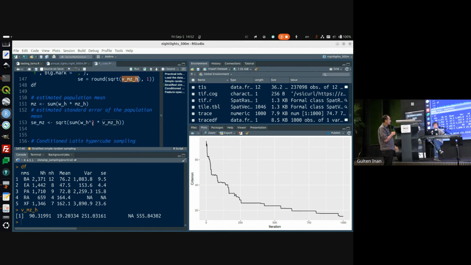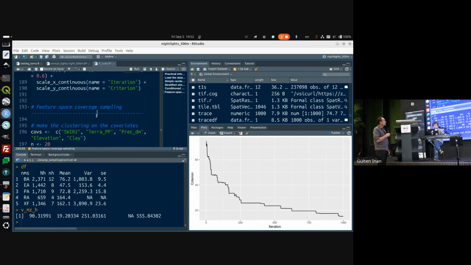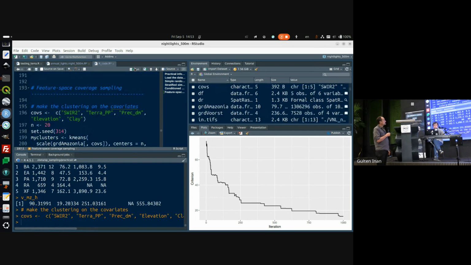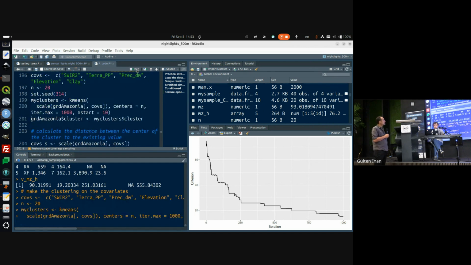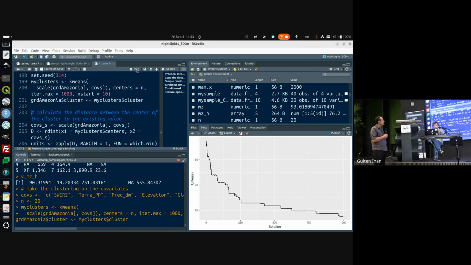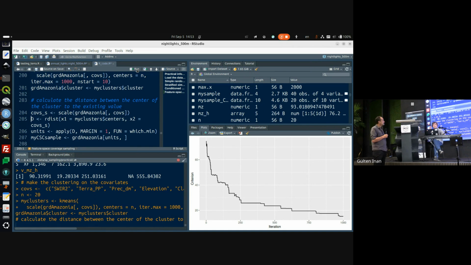This is feature space coverage sampling. Very simple: you have these covariates and you want to select a few points from them. You make a K-means clustering on these covariates with the number of clusters equal to the number of observations you want to take. So you make K-means. It should be quick. And then from each cluster, you take the center of the cluster and you look at the existing observation in this multidimensional space that is closest to this center. So it's just a distance that you have to calculate.